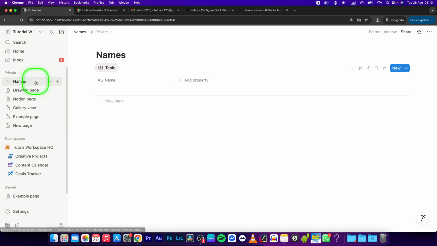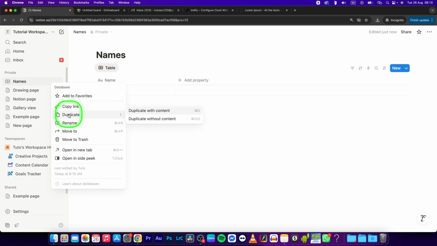So first step is to click on your database, then click on these three options. You can see delete, duplicate and more. So here we have the duplicate option, and you will have to choose to duplicate with content or duplicate without content of this database. In order to duplicate it with a shortcut, just use Command D, or Command Shift D if you want to duplicate without content.